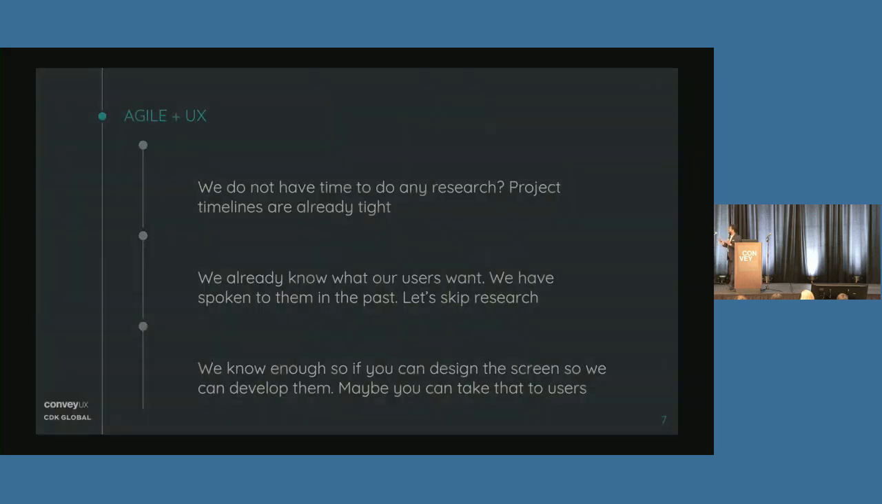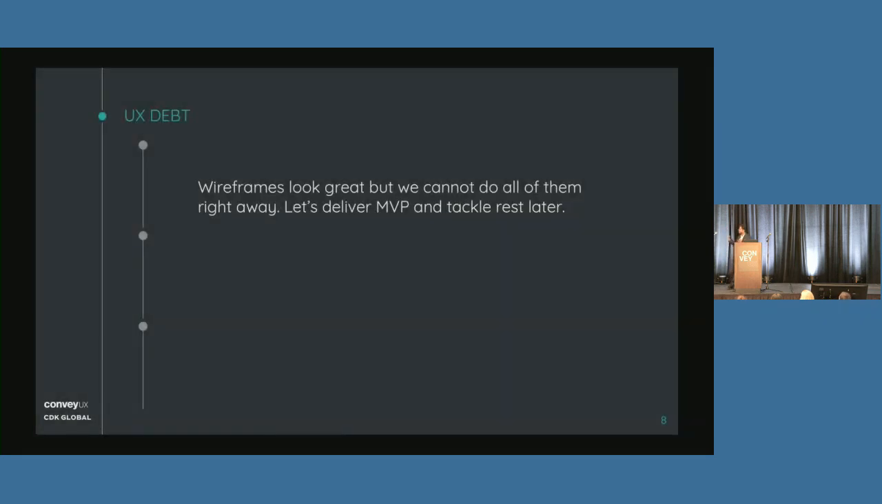Lovely. And we know enough, so we can design the screens, so we can develop them. So designers are just a means of producing screens and screenshots which developers can use. So maybe you can talk to users later. So if you relate to things like these, we'll talk in detail about it.